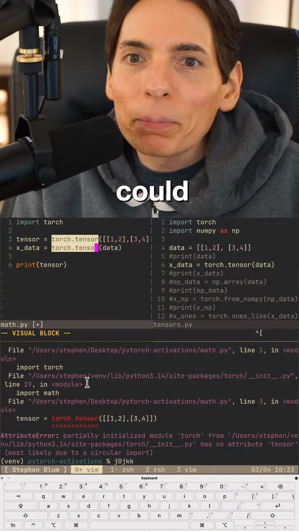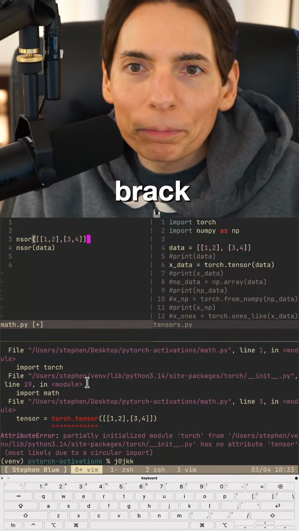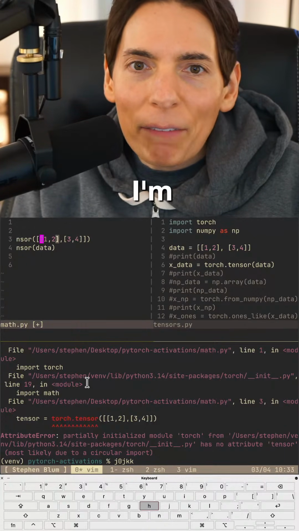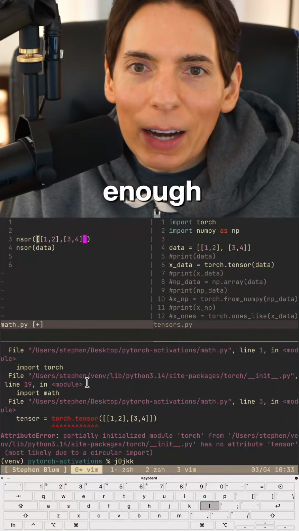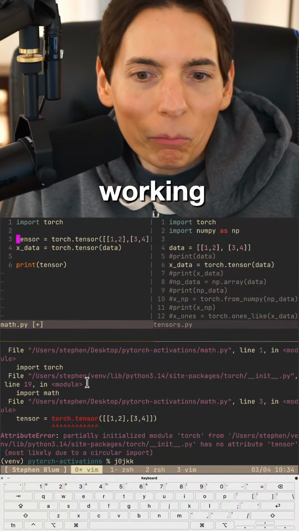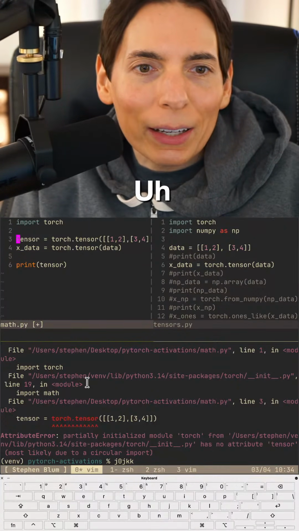Because you're constructing a class. That could be. Is it the brackets? Looks good to me. I feel like I've been doing this long enough to know. Why is this not working? Box bracket. Sorry, is it?